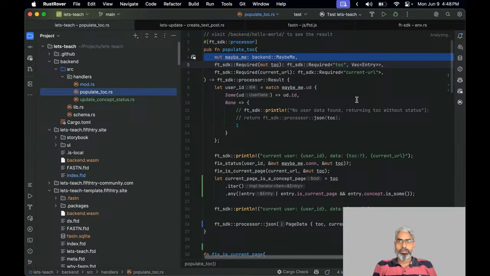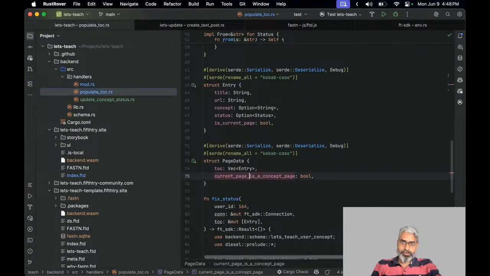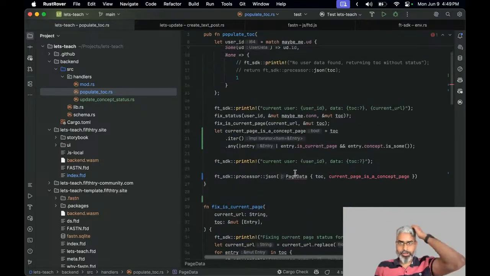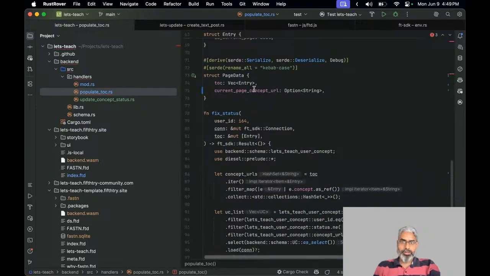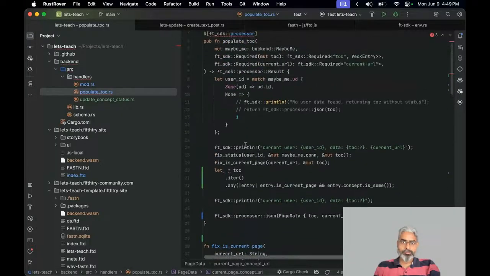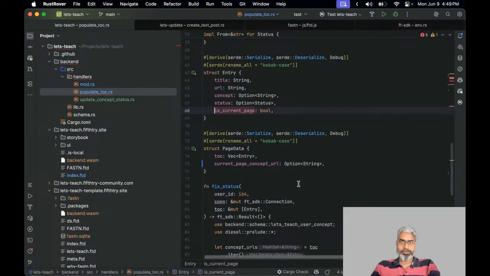It is a little controversial, but it's okay. So current page concept URL is now going to be an optional string. And where is the current page fix, right? So we change this thing to, let's, maybe is current page. No.